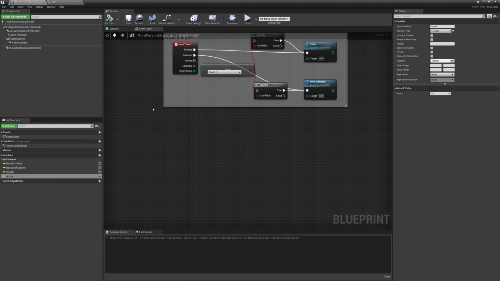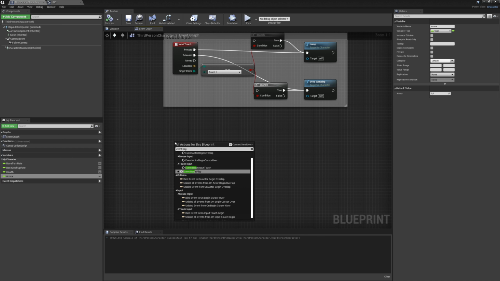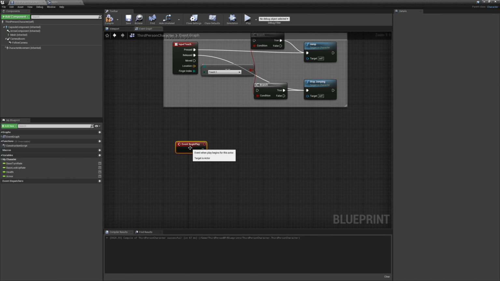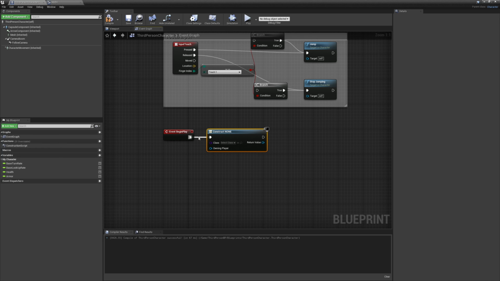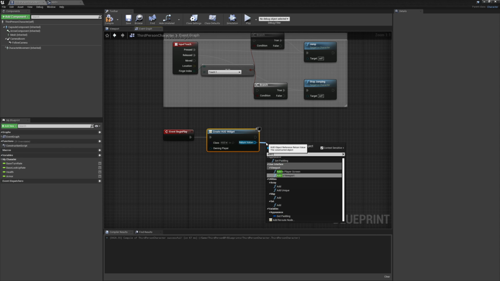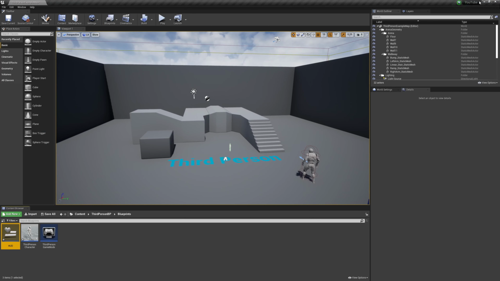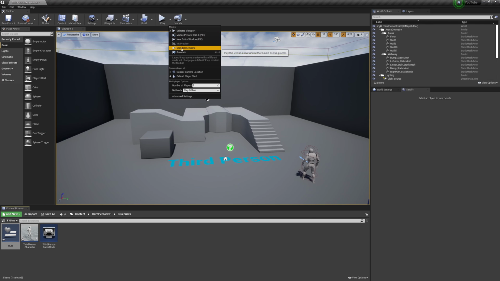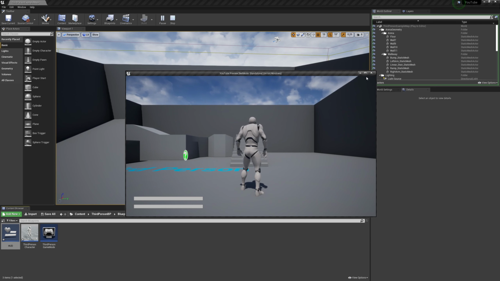Now obviously you're going to need put HUD on your screen, so just type event begin play and create widget and make it HUD, and then simply add to player screen or viewport, doesn't really make any difference, and compile. Now what I like to do is set this to new editor window, just because it makes things easier.